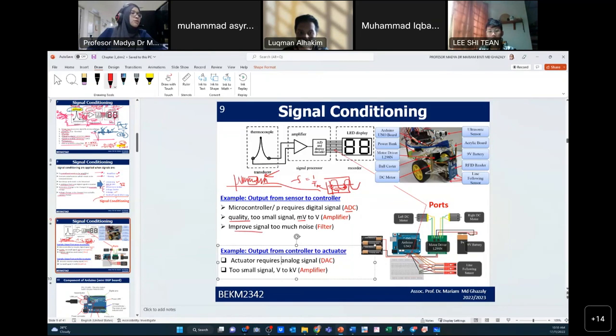So you need to convert the digital signal to an analog signal first from the Arduino, and then only it can read. And sometimes when the signal is too small, you need to amplify it. Same thing. And mostly for an actuator or a controller, the signal does not have any noise, because normally you already filter it out. You do the programming and you already filter out the noise, so it's a clean signal going into the actuator.